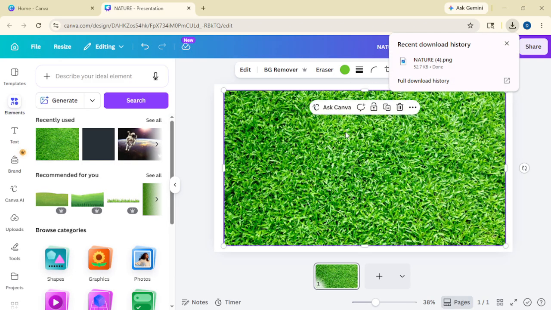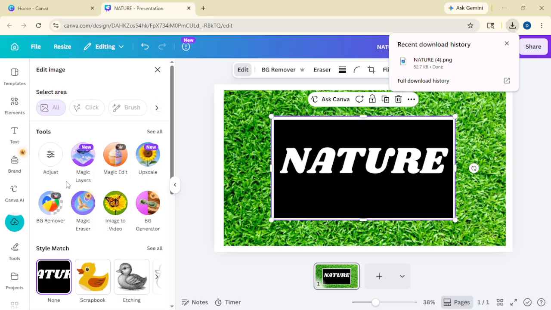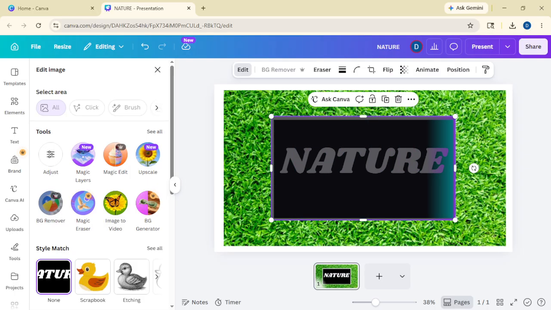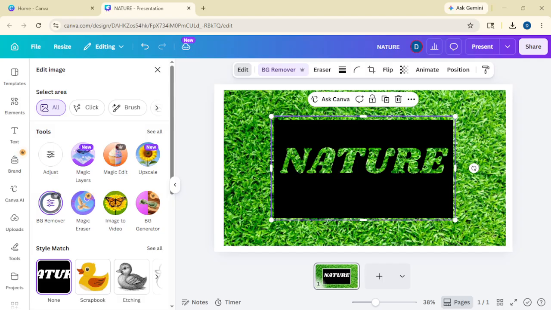Now click Edit Image and remove the background from the uploaded text image. This leaves you with only the text visible. Resize the text image so it becomes larger than the background photo underneath it.